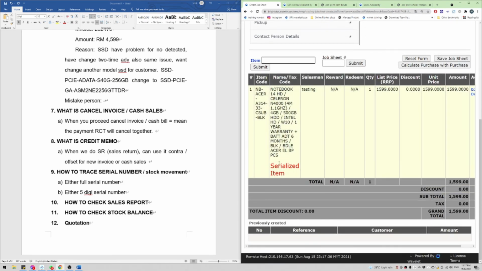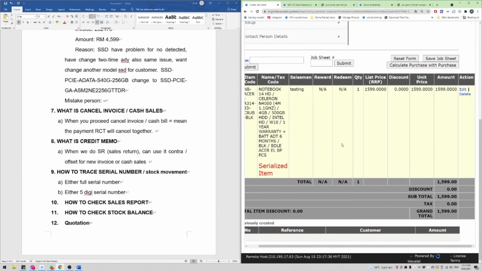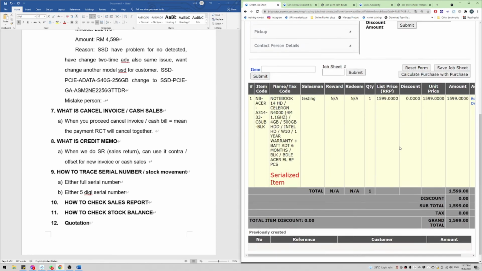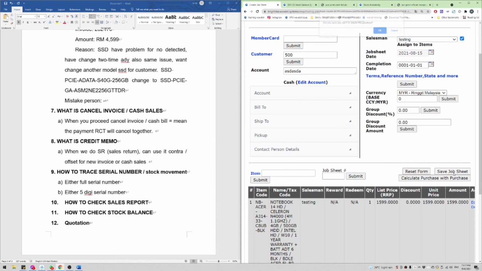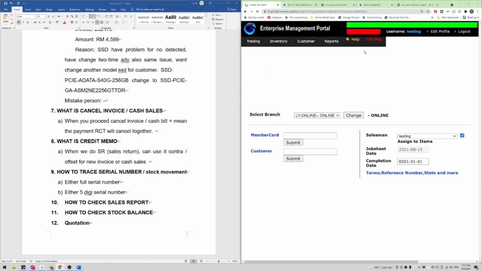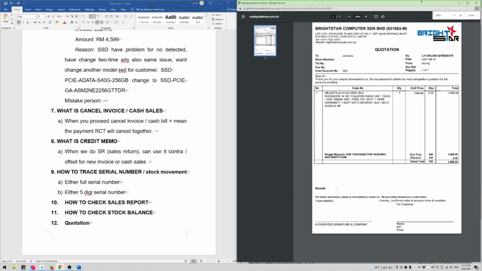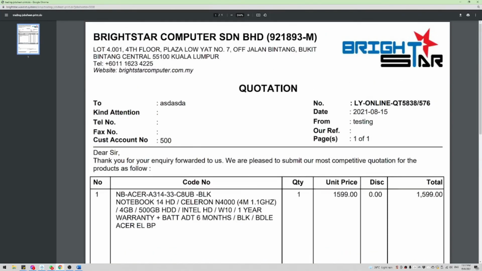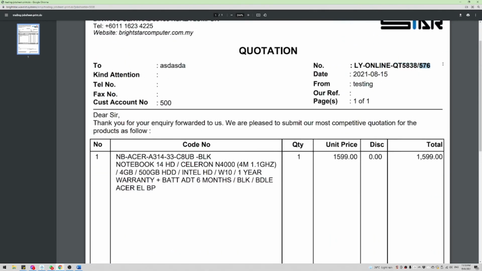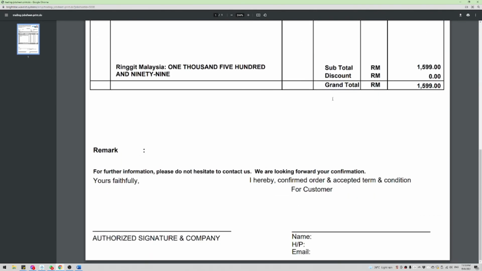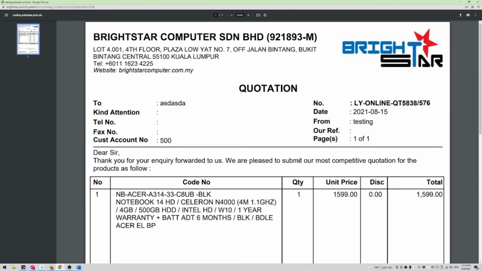You don't need to key in any serial number. Okay, remember this is one thing. Once you're done, you confirm and save the job sheet, and okay. Automatically it shows under quotation. Under customer company name, under who user, and this is the quotation number 5838. Okay, the 576 is the running number. Ignore it. So we may refer to this QT 5838.